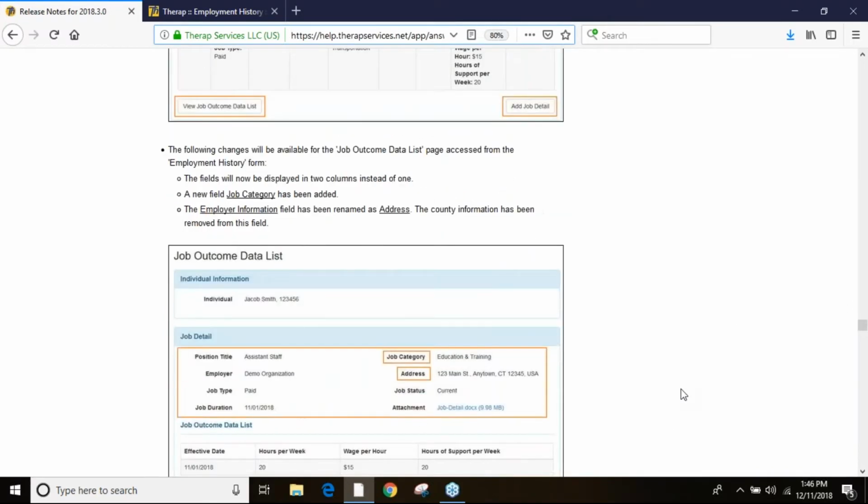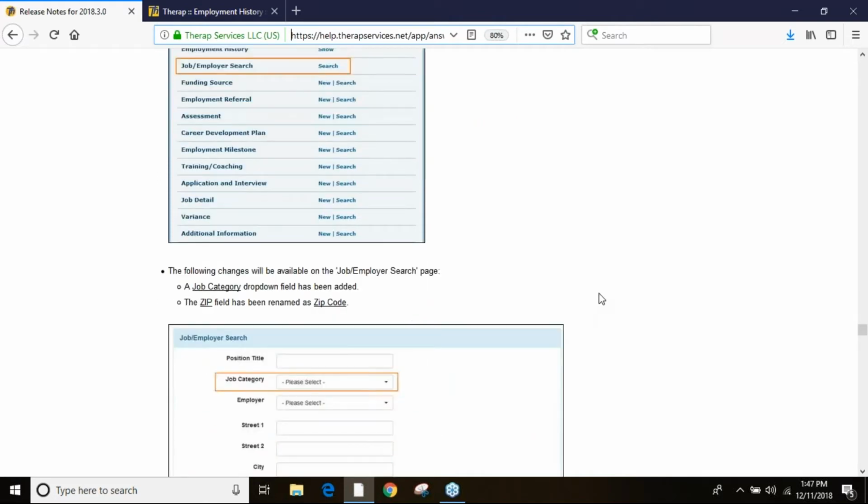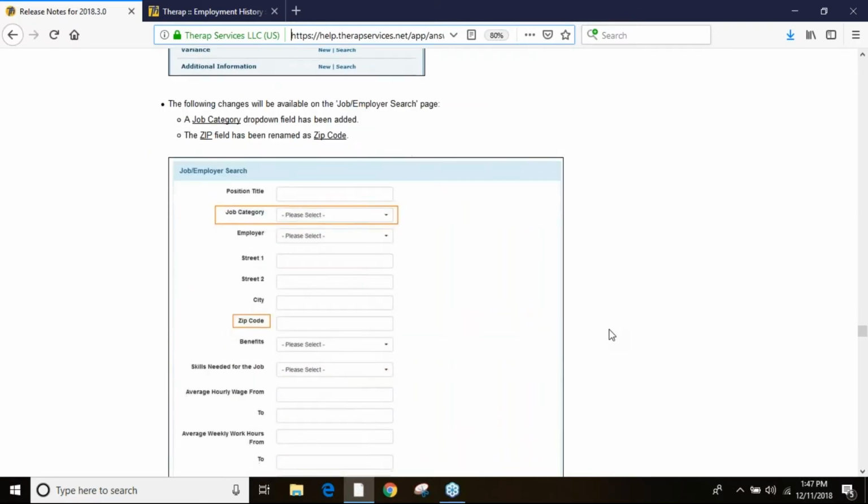Again, some changes with the PDF. This is actually sort of a super role change. So this job employer search, and this is from the individual tab, that's there right now. So it's not a new feature, but who has that? It's going to be with certain super roles. So employment submit, employment approve, and employment update are going to be the people that see that on their individual tab. And the people with just employment delete or view won't have that job employer search. Certainly if you had view plus submit, you would see it, because that's going to supersede. But any one of those three roles or a combination would give you that on your dashboard. So if you have people or job coaches that are regularly using that, definitely check, make sure that they're still going to have access there.